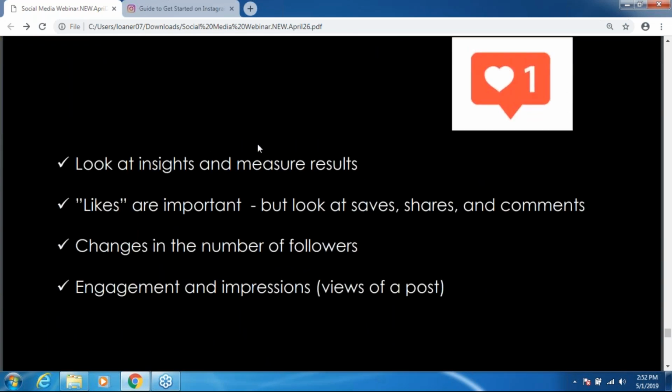And I think it's important just to look at insights and measure results when you're looking at social media. So as you jump in and try and apply some of these strategies, look at what's working for you and take the time to sit down and look at your analytics. Likes are important, but as we can see with this new strategy on Instagram, they're not everything. So don't be so concerned about that.